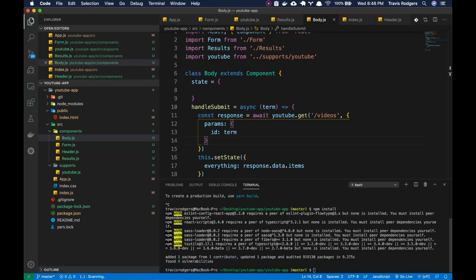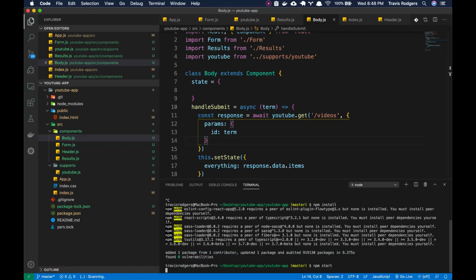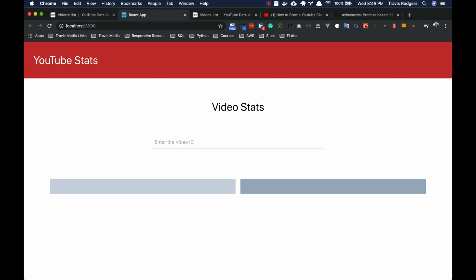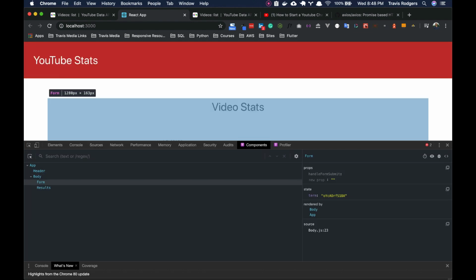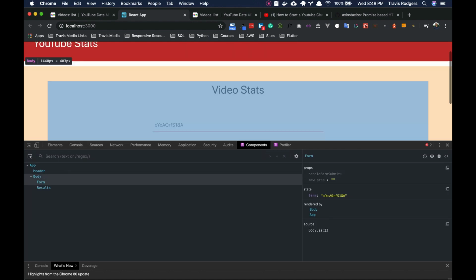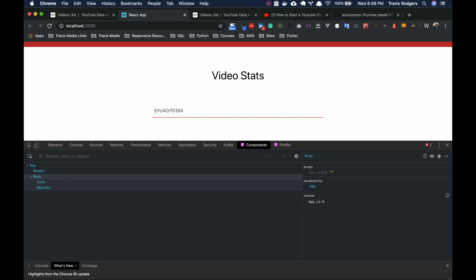So, we got to run our server, npm start. All right, so let's pop in that video ID again. Open up our developer tools and components. Go to, where's it going to be? Body. Let's go to body. And then let's hit enter.